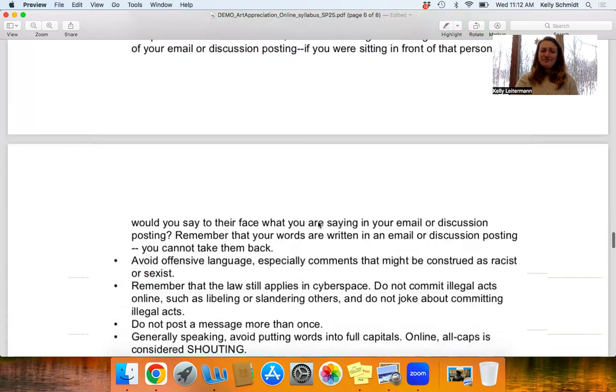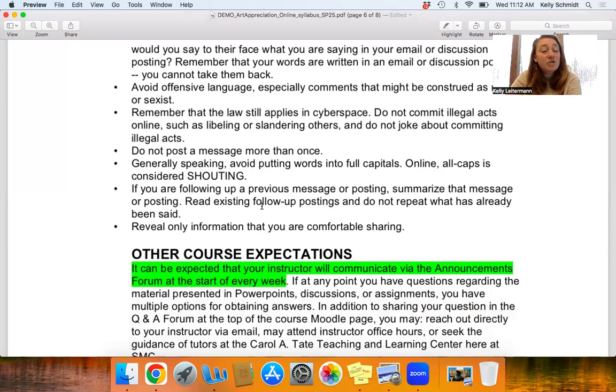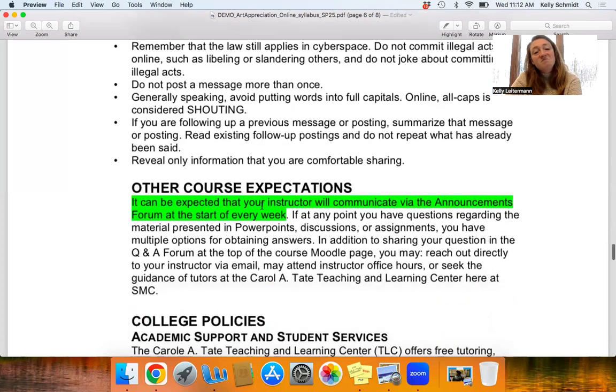Discussions. Don't type in all caps. I feel like you guys know this. You're going to look like a boomer and you're not. So don't type in all caps. You're going to look like you're yelling. Don't say anything that you're not comfortable sharing. Don't post any pictures that you're not comfortable sharing. I think you guys are going to be okay with that.